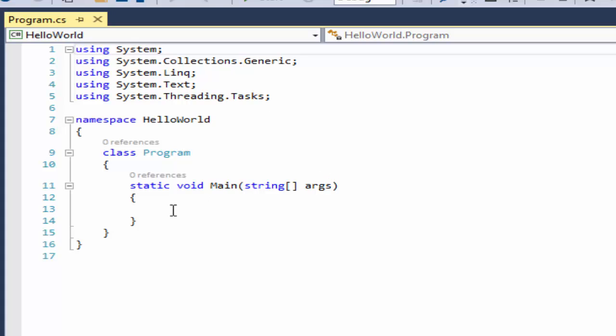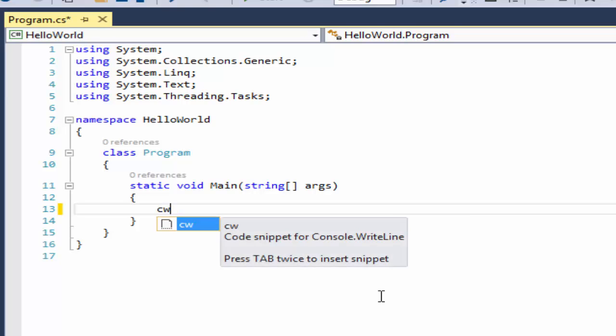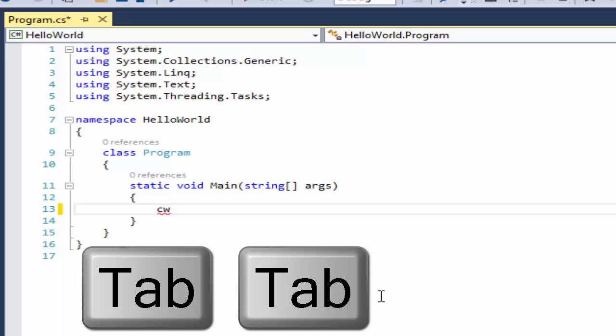Okay, so let's start writing code. Here you have to be focused and attentive, because we are going to write our code exactly between these two curly braces, which belong to this main method, and you have to follow me exactly. So we are going to use code snippets here. I'm writing cw first, and then we press Tab twice, first and then second time. So it will write a statement for me, which is called Console.WriteLine.